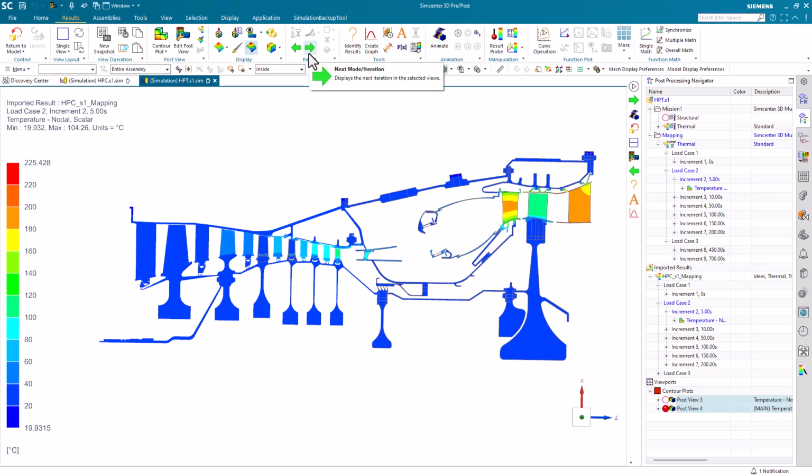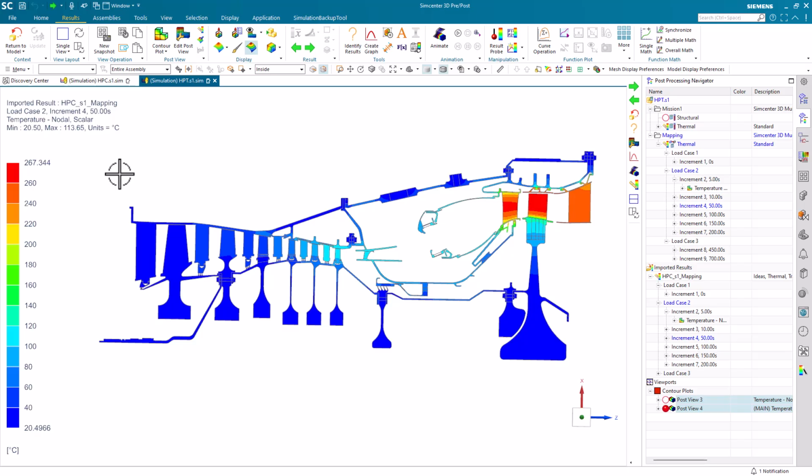And then I can also march through my results, and that consistency is being retained for both post views as I march through them. So you can see now I have a consistent set of time points for both separate models, and now I can use this data downstream in additional analyses as required at the consistent thermal load for, say, a structural solution. At this point, we can end our demonstration.